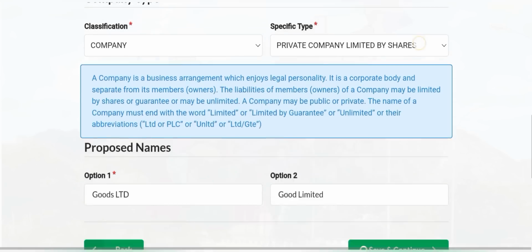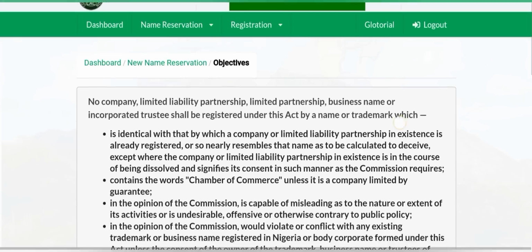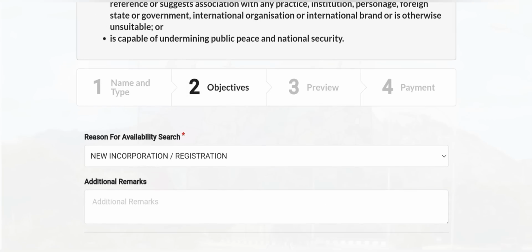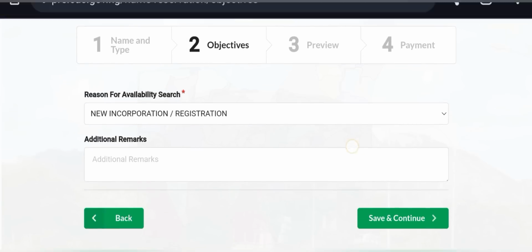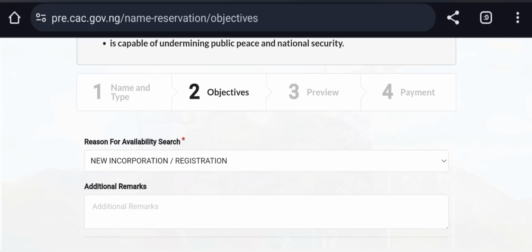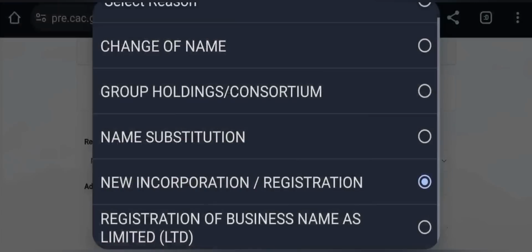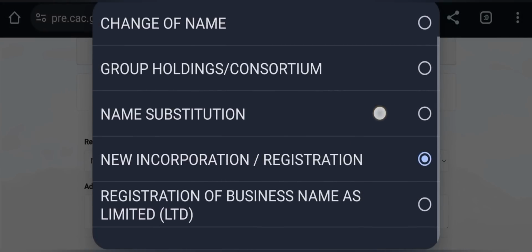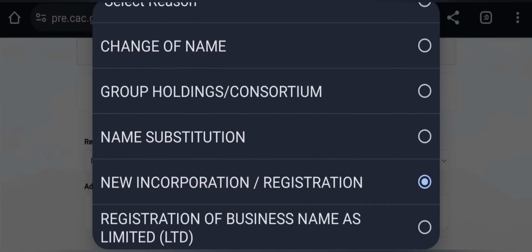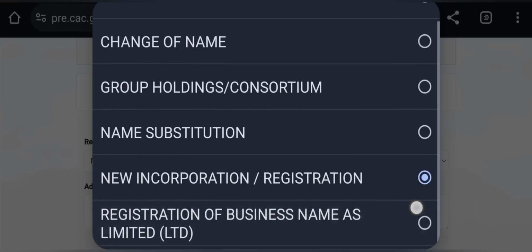So it's going to take you to the part where you're going to be filling in if it's a new incorporation or so. So this is the objectives. They ask the reason for availability search. Since we are going for a new incorporation, a new registration, you're going to be choosing new incorporation. But if you are doing a business upgrade from business name to limited, then you have to choose your limited.